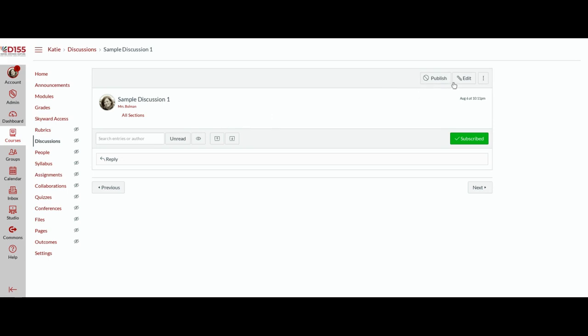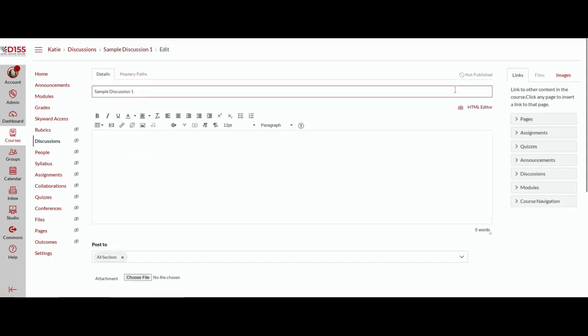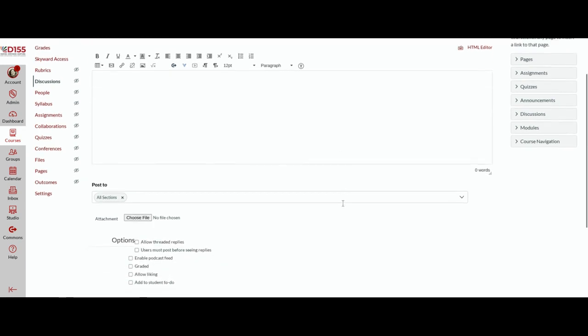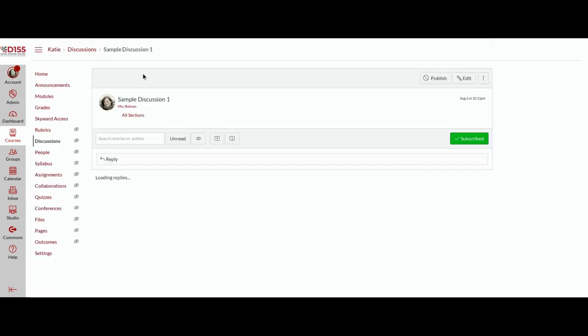But I can go in to my edit pencil button in the top right corner, just as we did before, and I have a window and that same rich content editor toolbar. If I scroll down, it gives me some other options like being able to grade my discussion and to allow threaded replies, and then click save for that discussion to be set for your students.